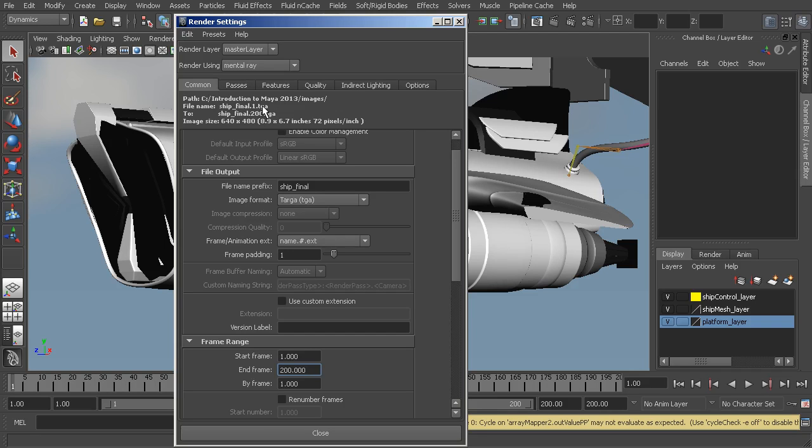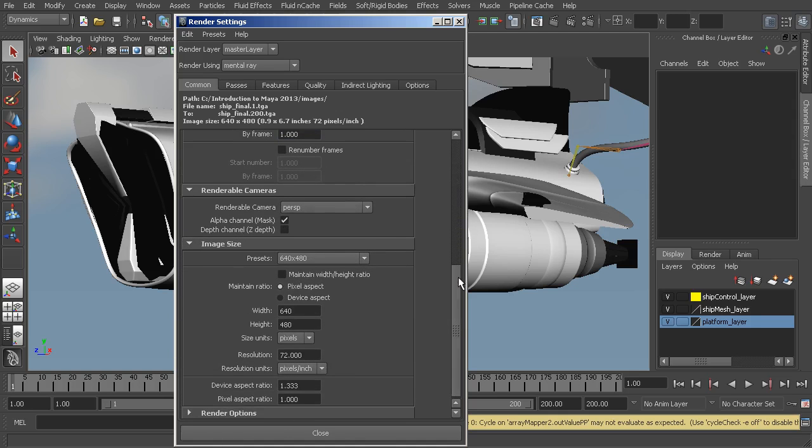shipfinal.1.tga is going to be the start, and we're going to finish up with shipfinal.200.tga.